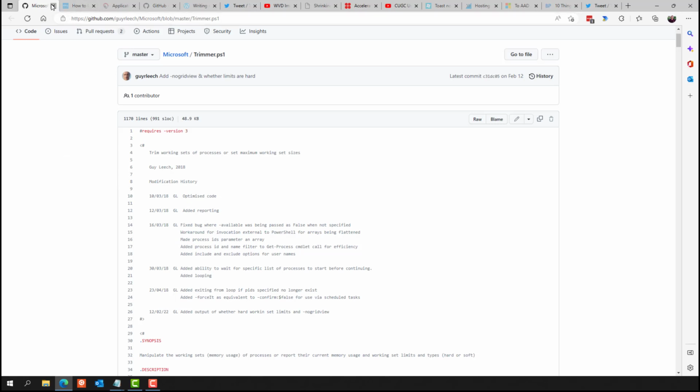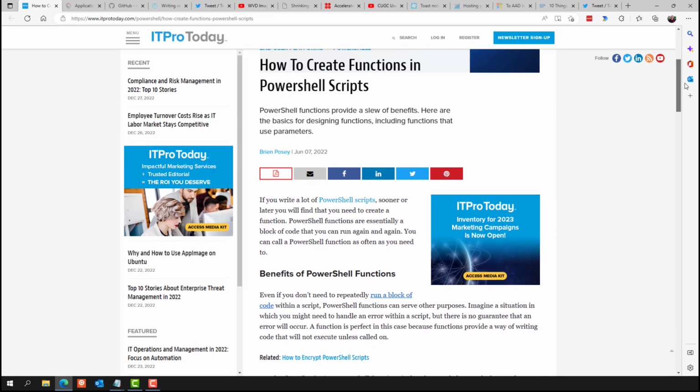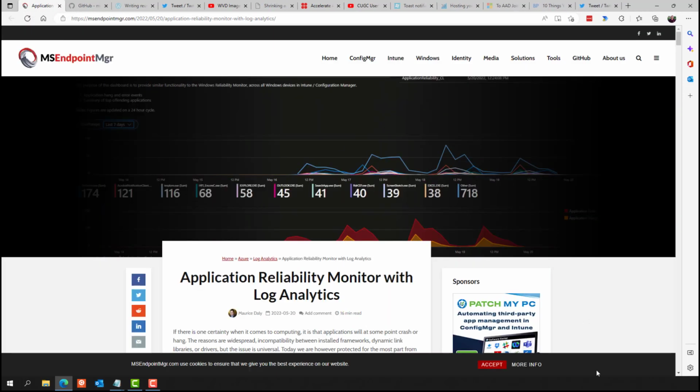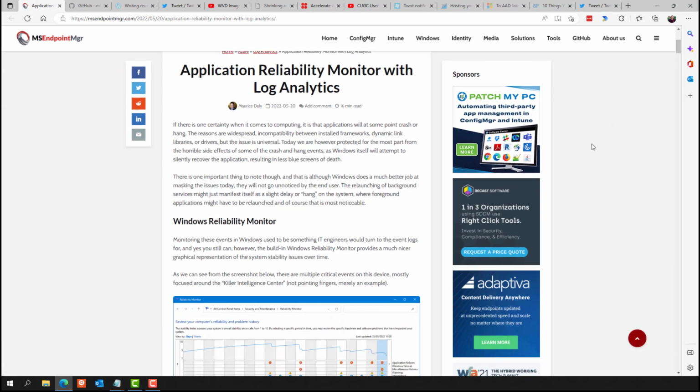Also PowerShell related, but Brian Posse had shared a blog on how to create functions in PowerShell scripts. So kind of going back to basics, but also very important. The Austin Morris Daily shared his resources this year on Application Reliability Monitor with Log Analytics. And some of the work that Morris has done with Log Analytics is very, very impressive. So if that's something you're interested in, check out this blog.